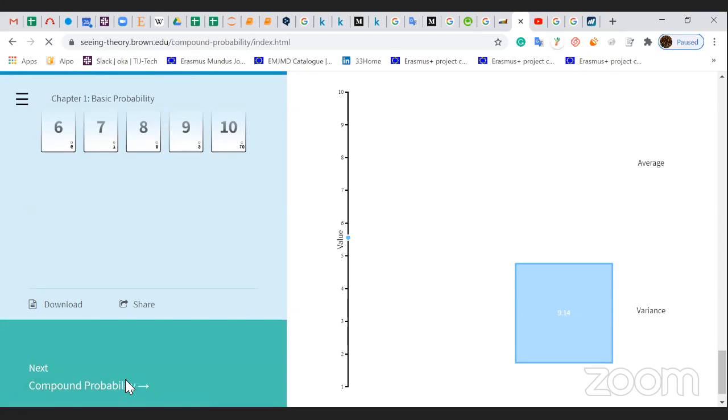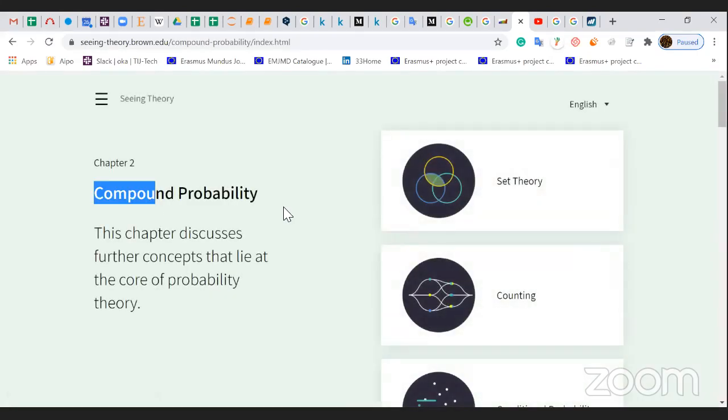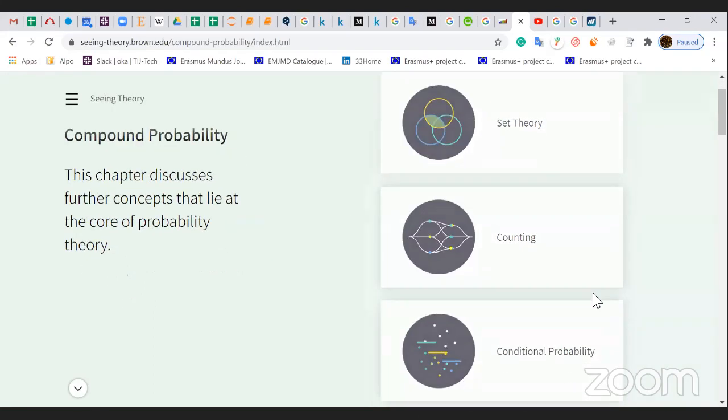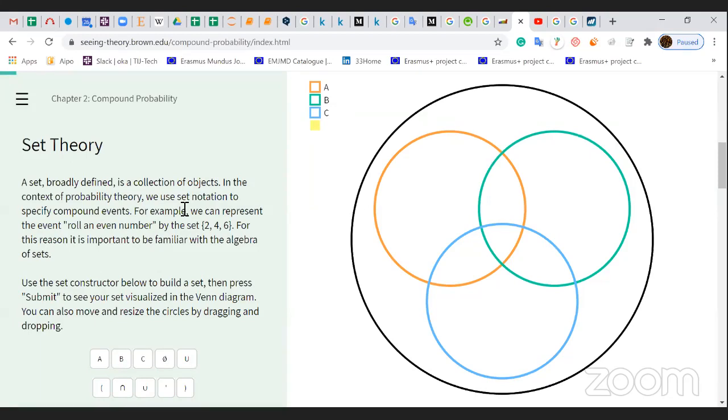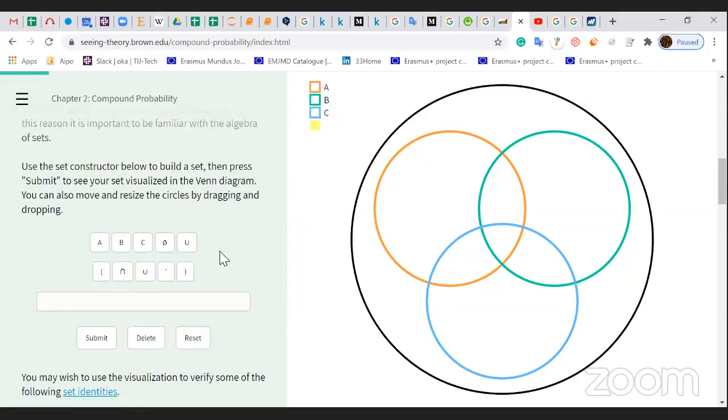And let's go to the next chapter, that is compound probability. Under compound probability, we have set theory, counting, and conditional probability. This chapter further discusses the concepts that lie at the core of probability theory. So this is a Venn diagram. A set is nothing but a collection of objects. So using this set constructor, we will try to form a set.